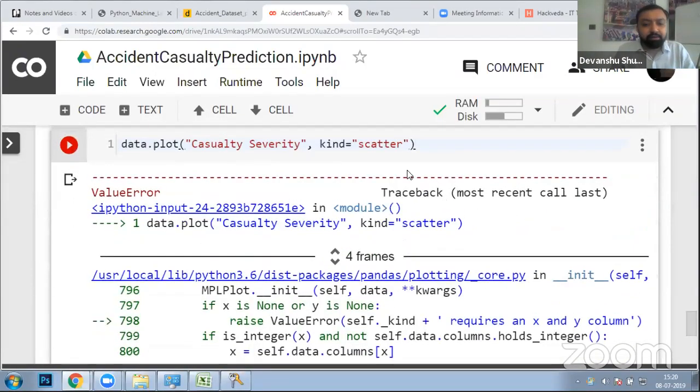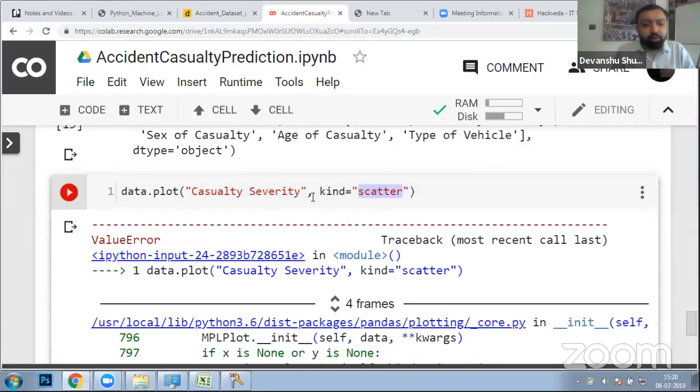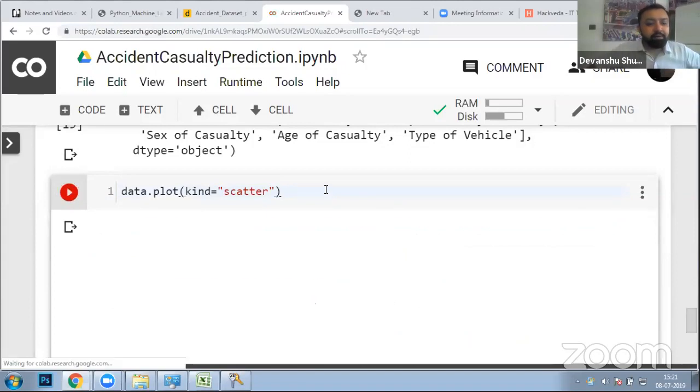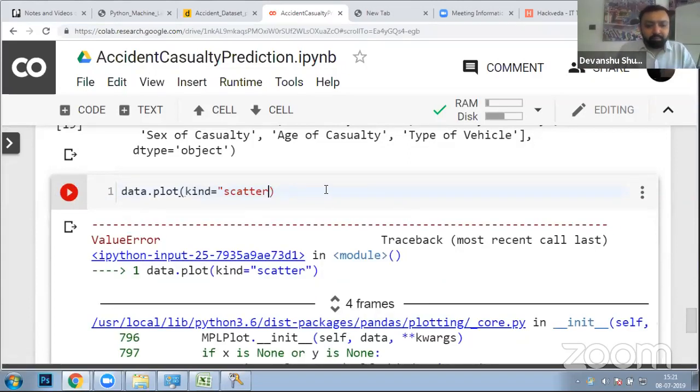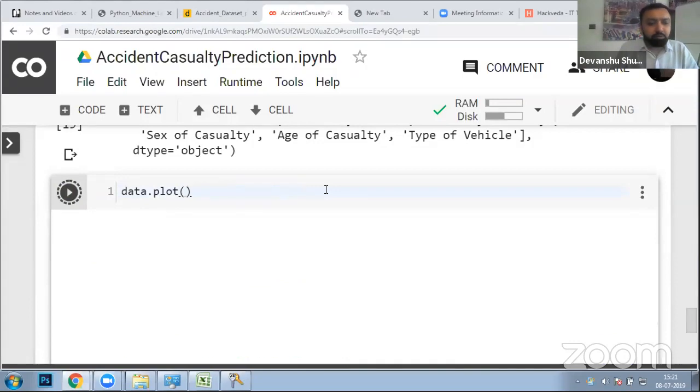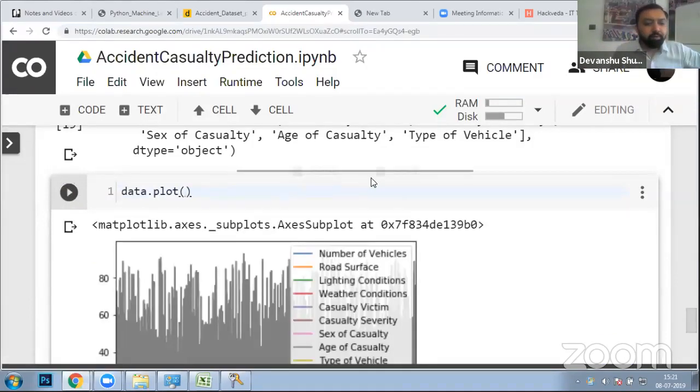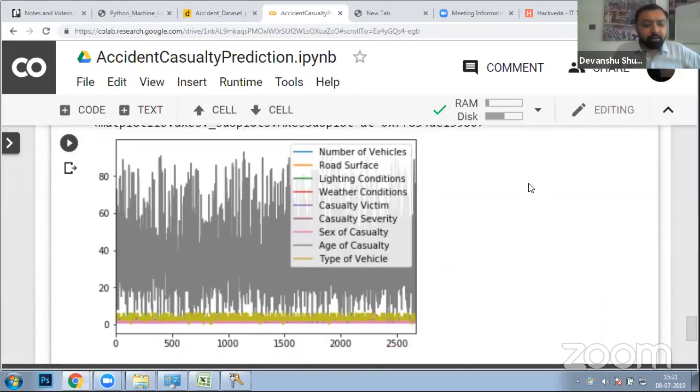Scatter requires an X and Y column. Okay, so you can remove the severity from here, and you can directly plot the complete data. If you directly plot the data, it will come out like that. You can make the data plot like that. So all the different observations are now plotted here.